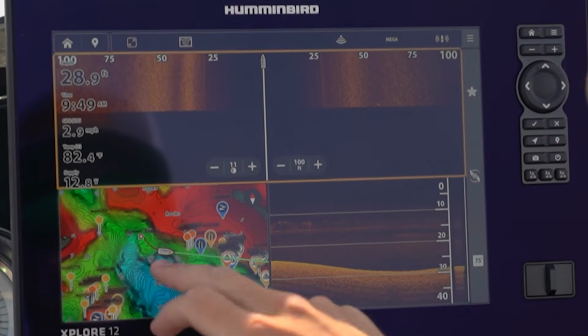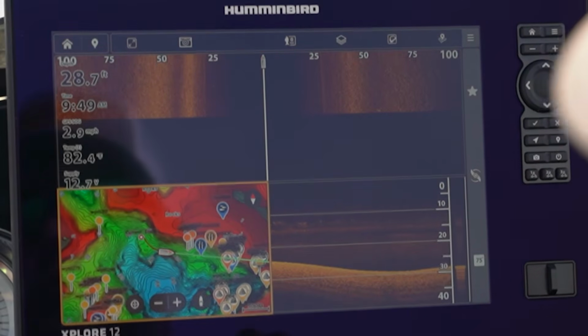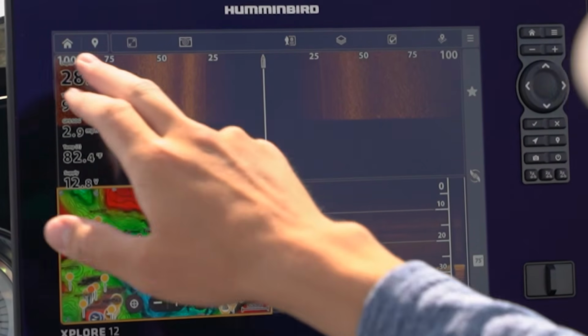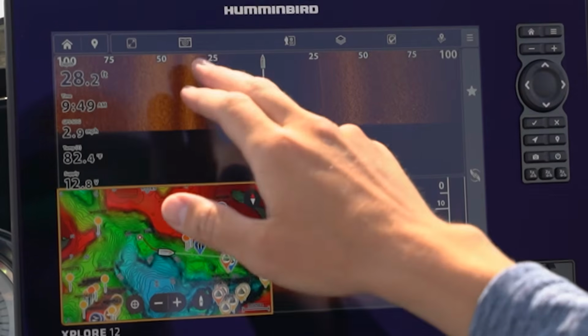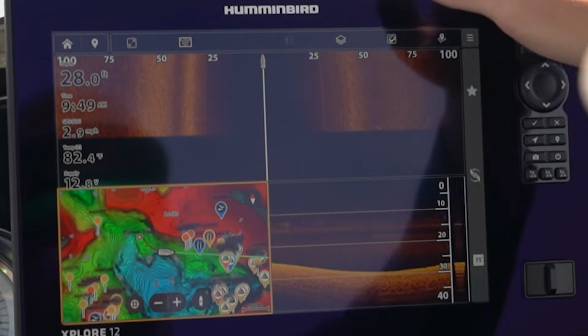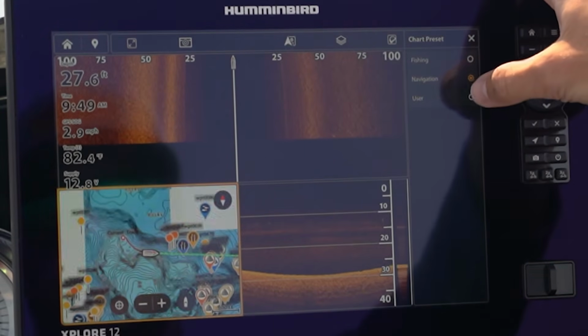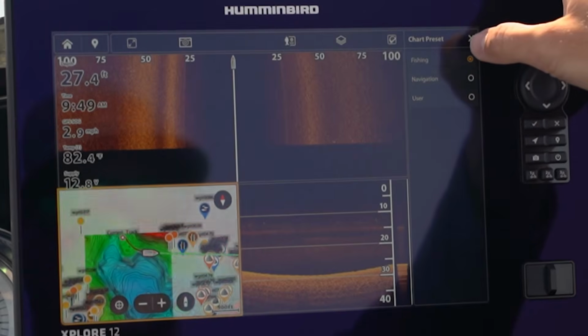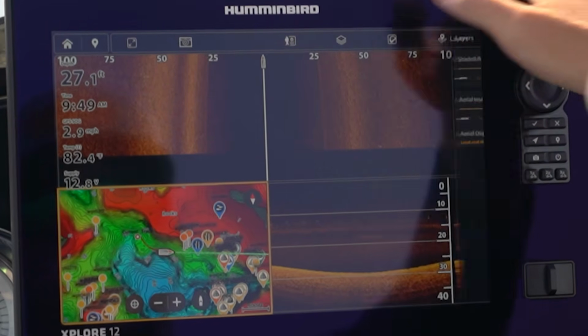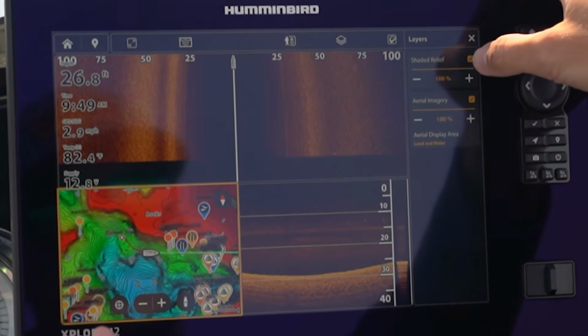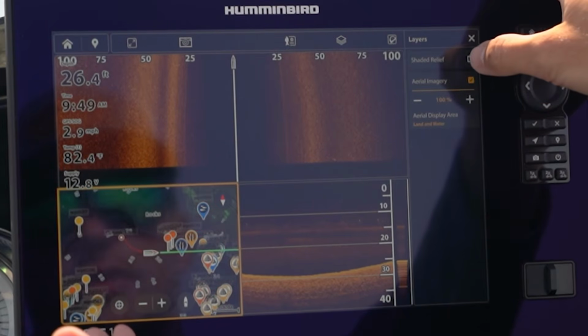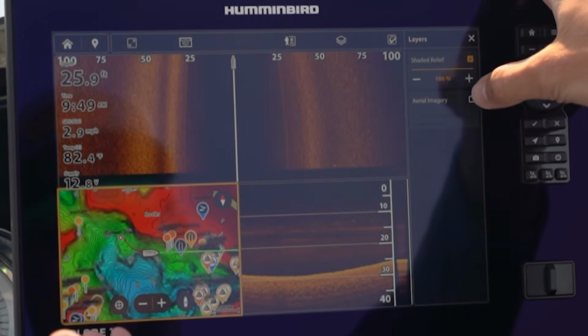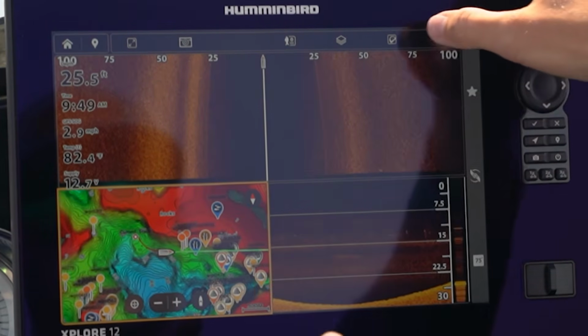If we go over to mapping, we're gonna have similar options, but also some different options. Still have those, your full screen, your view options. We also have our chart presets where you can change the different style of chart that you have. We also have layers for premium cards. If you have shaded relief, I can enable or disable that. Turn off aerial imagery as well.